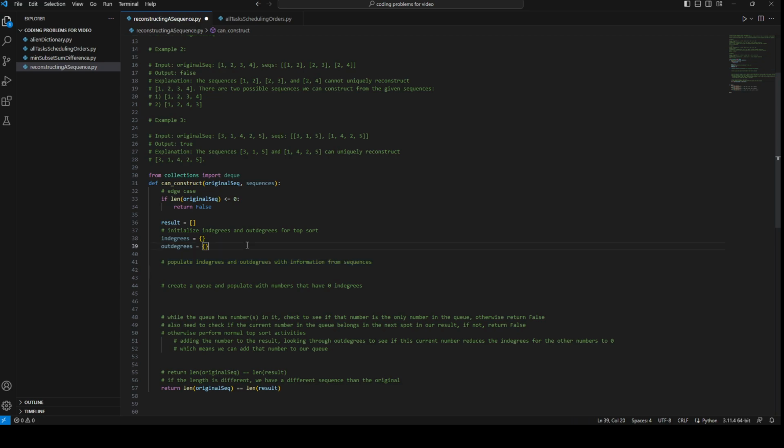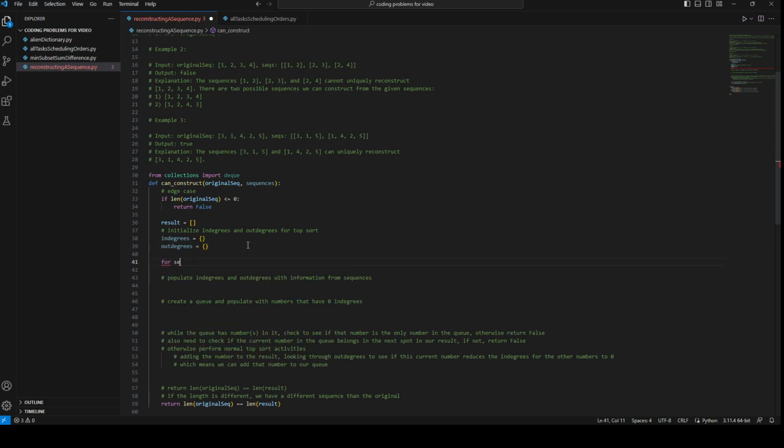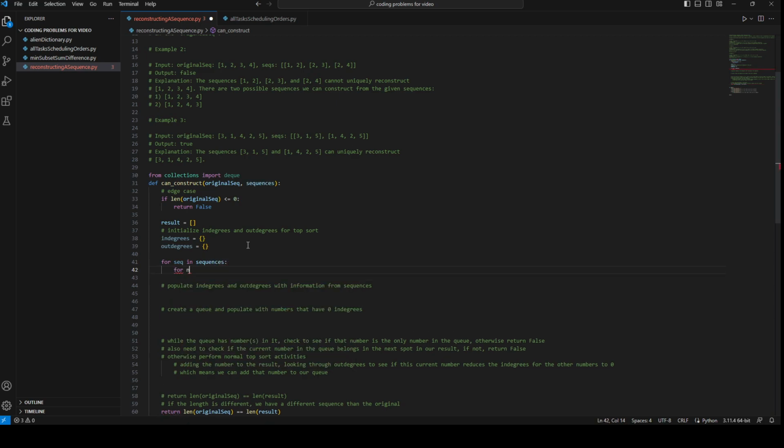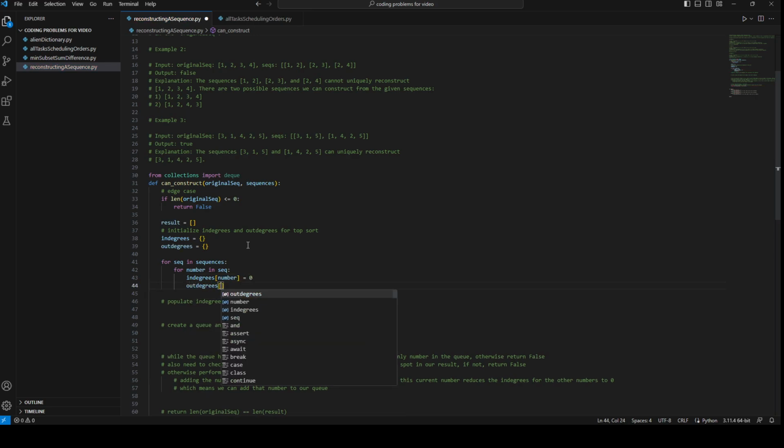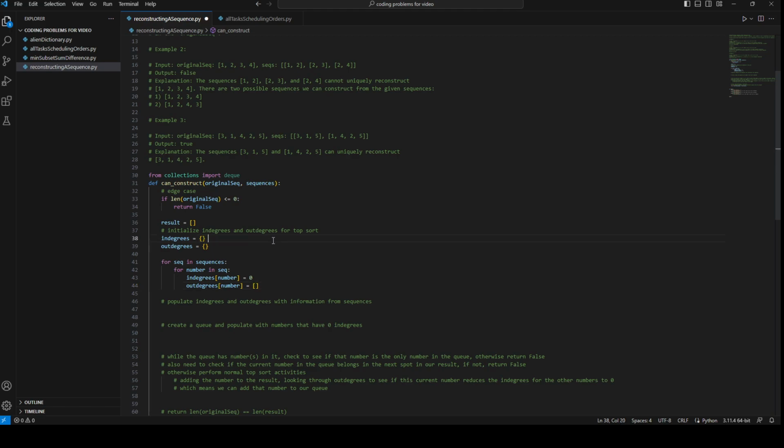Before I actually populate the information, what I'm going to do is, for sequence in sequences, for number in sequence, set in degrees of number equal to 0, and out degrees of number equal to a list. So basically this populates everything. You can also do something like a defaultdict of an integer and a defaultdict of a list.